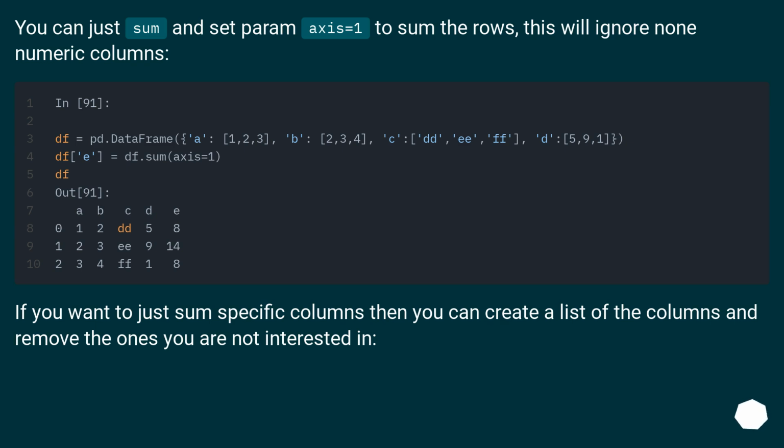You can just sum and set param axis equals 1 to sum the rows. This will ignore non-numeric columns. If you want to just sum specific columns, then you can create a list of the columns and remove the ones you are not interested in.